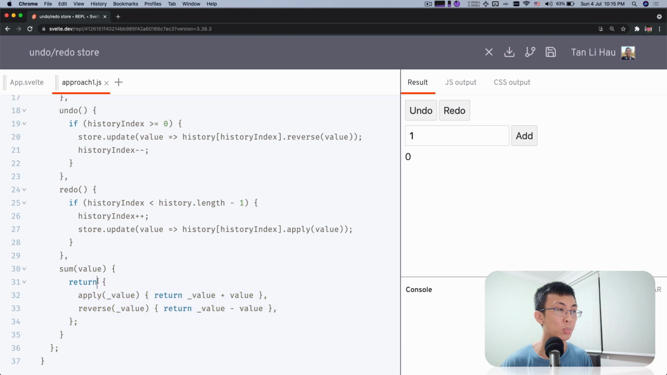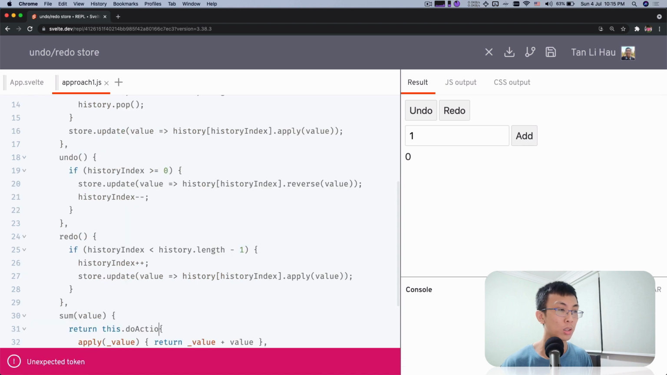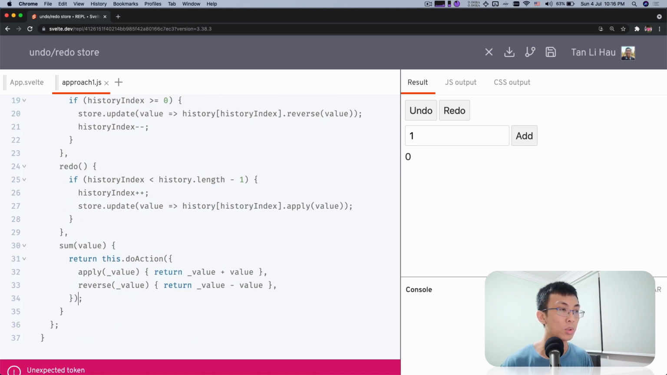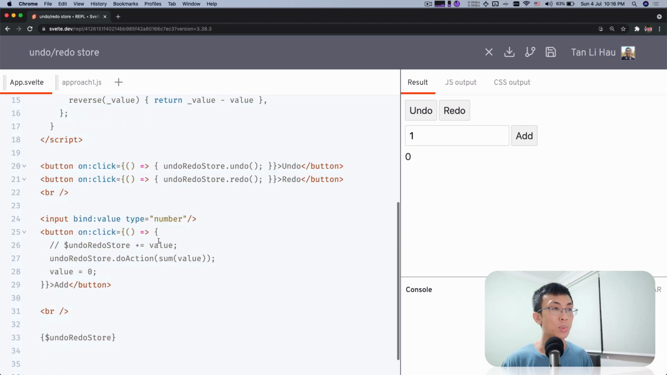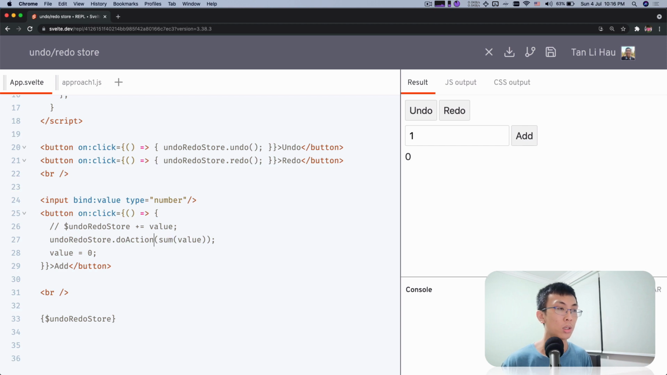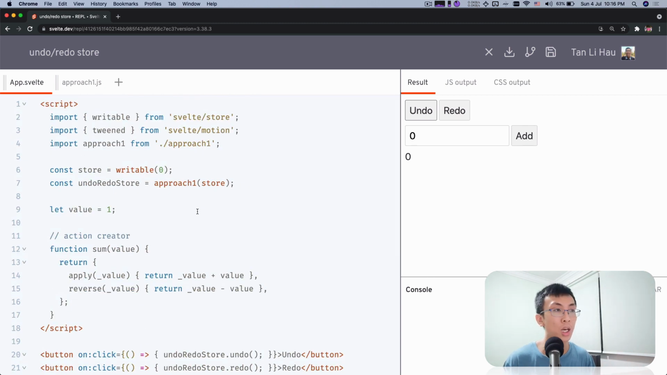We're calling sum, which is pushing history, which is to do this.doAction, like to do this action itself, right? You can have this built into the store, then you'll be able to just call sum itself instead of having to call doAction, right? You can do that. It's up to you how you design your store, how you abstract out the functionalities of your store. So we've seen how we can do approach 1, which is to have a history of actions.